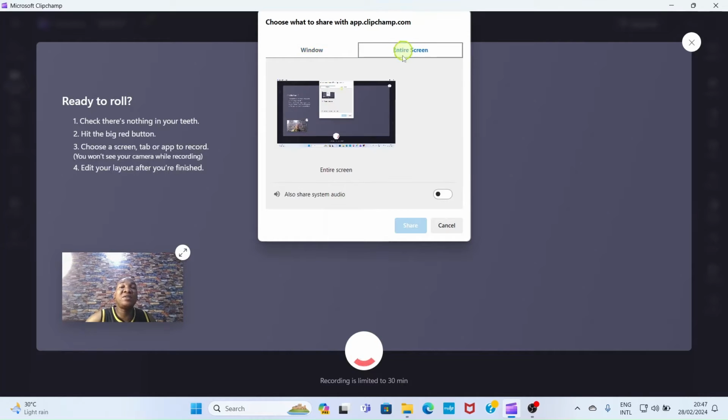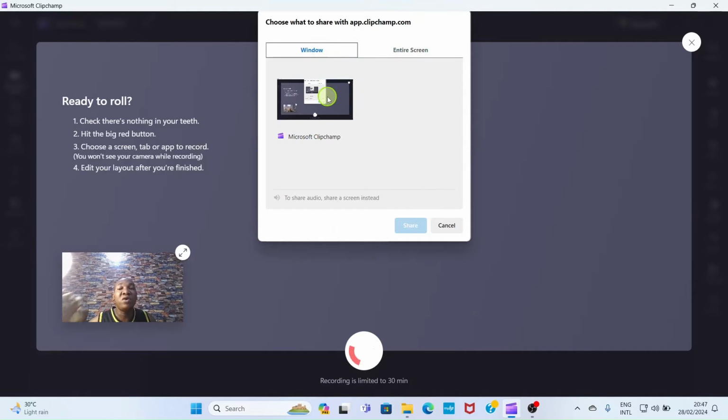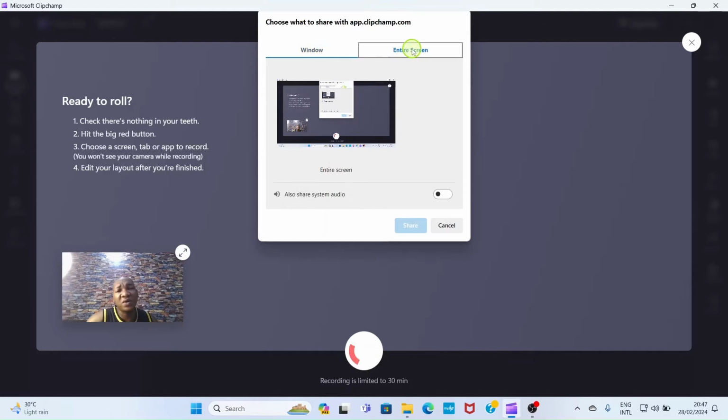Okay, then entire screen allows you to record the entire screen of your PC. There is no barrier. I like using this so that if I want to jump from one application to another or from one part of my PC to another, I can do that without any barrier. But the window option focuses on one application. So let's experiment with the entire screen. So I'll click on that.